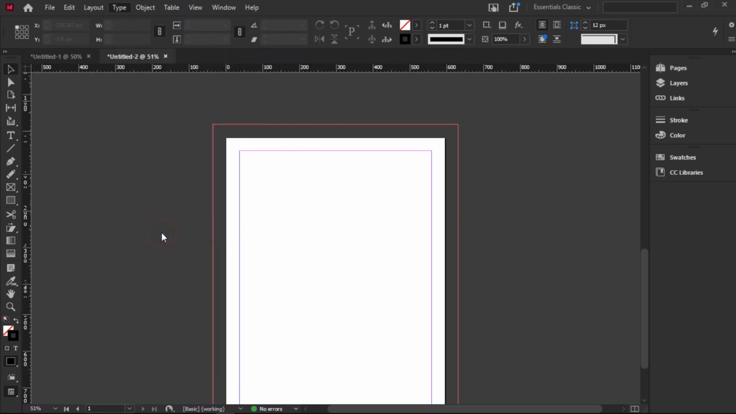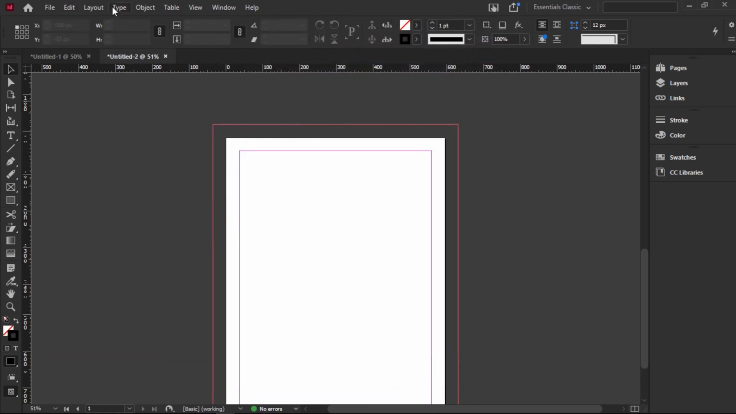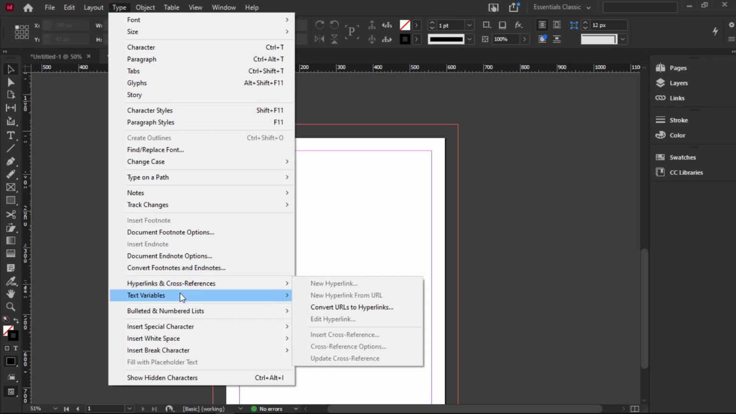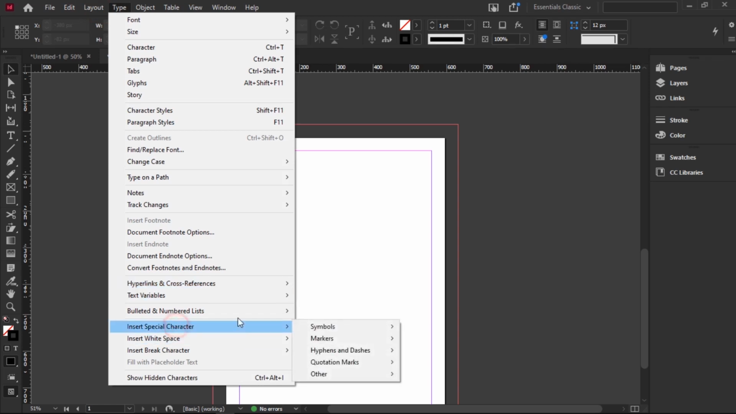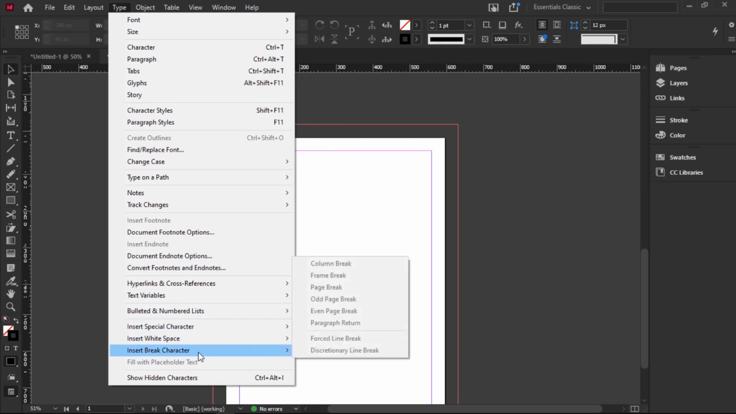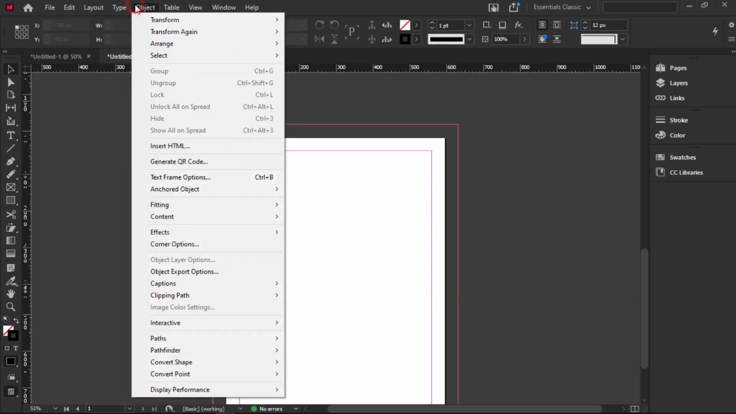Document footnote options. I can actually do a lot of stuff with numbering, styling, and the formatting of the text, and everything you need to know about it. Okay, the hyperlink, create links in what you're doing. Insert special characters like your symbols, your markers, your hyphen. Insert white space, breaking space and non-breaking space. Insert break characters. This is good, and I can actually show hidden characters. So text variables too, insert variables and stuff like that. I'm going to use most of the basic tools rather than all these complex tools.